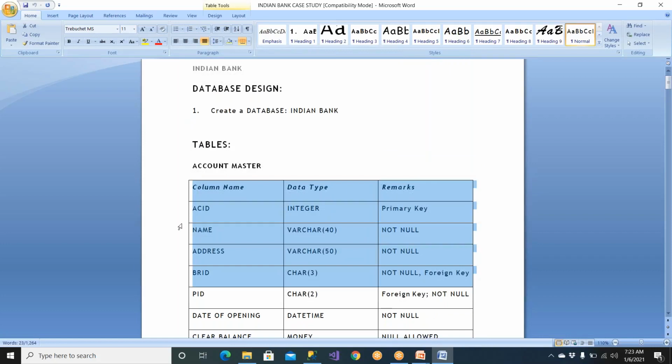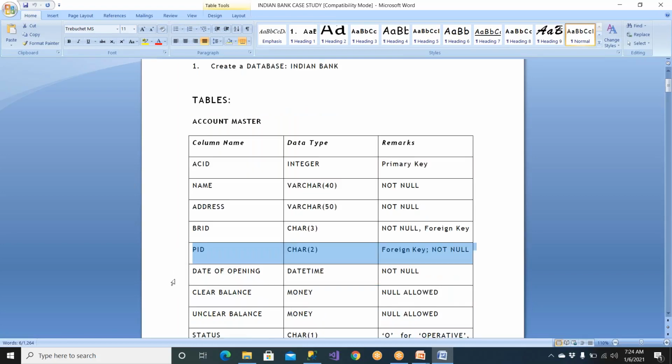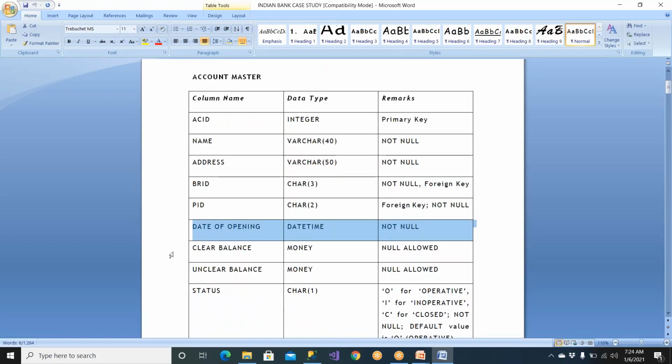See, there are a lot of columns. So this table is all about storing the customer data: customer account number, account name, address, branch in which he is opening the account, product ID, date of opening an account, clear balance, unclear balance, and status, whether this account is opened or closed. So this is a customer table. The table name is called account master.